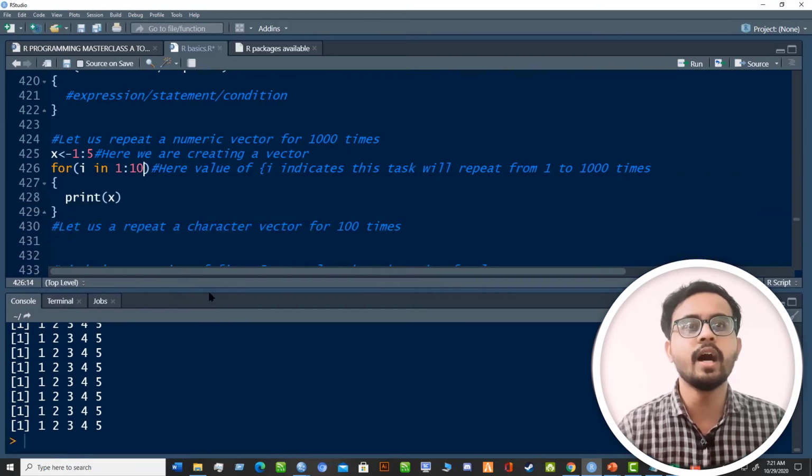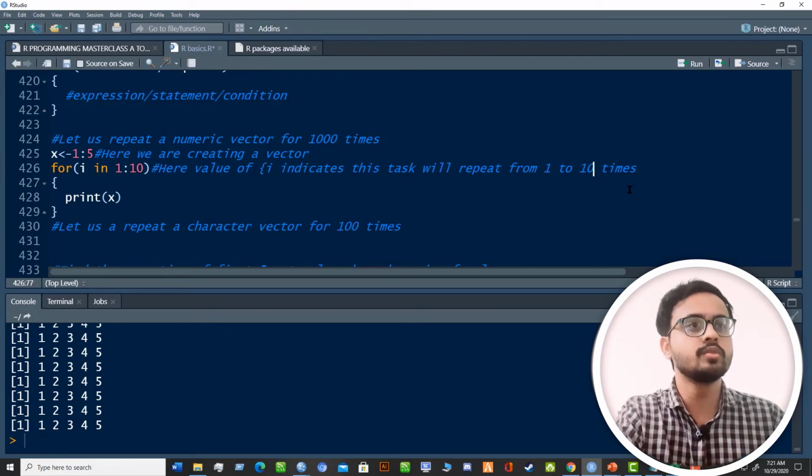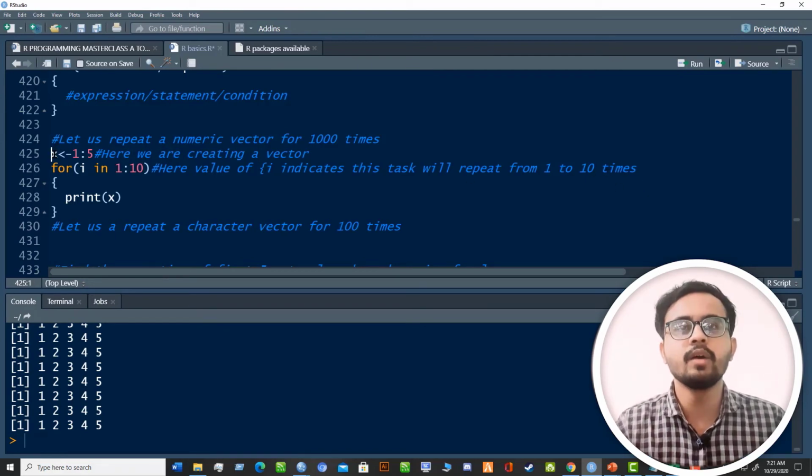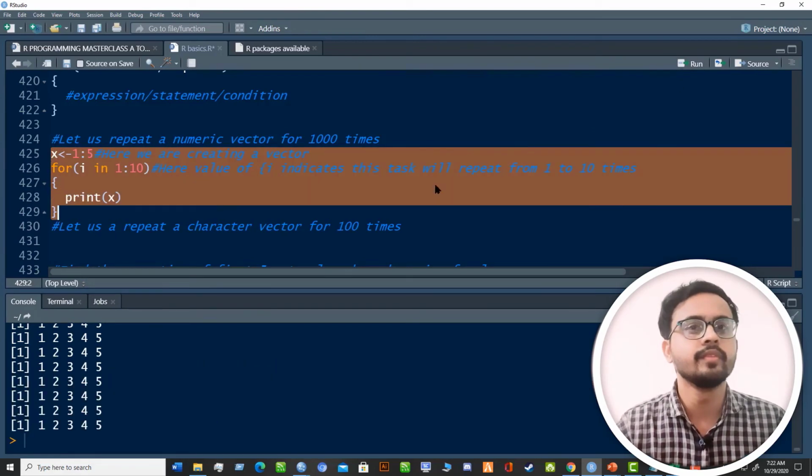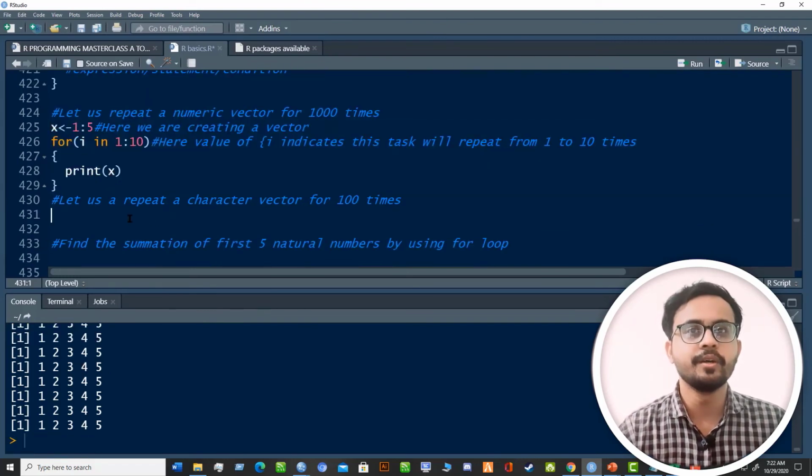So I'm using i in 1:10. It means I'm saying to repeat that for 1 to 10 times. Now if I run this, you can see that you're getting that only 10 times. Okay, so that is how simply the loop idea works.